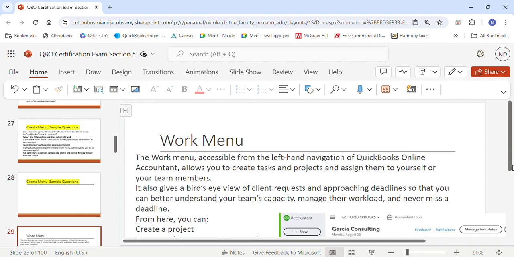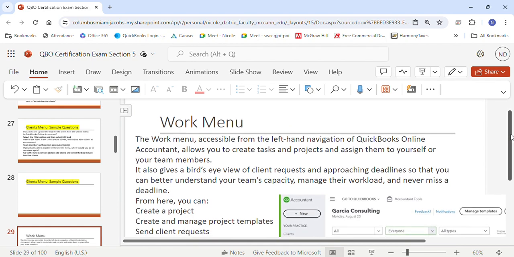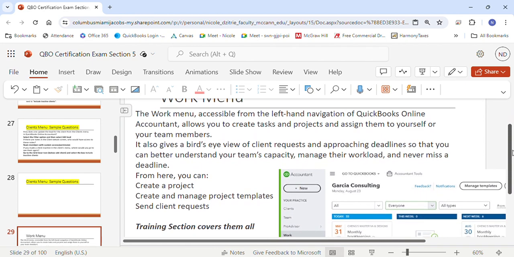The next one is the work menu. The work menu is accessible from the left-hand navigation of QBOA. It allows you to create tasks and projects and assign them to yourself or to your team members. It also gives you a bird's eye view of client requests and approaching deadlines so that you can better understand your team's capability, manage their workload, and never miss a deadline.